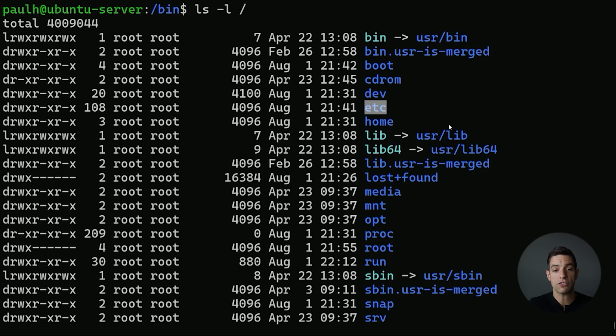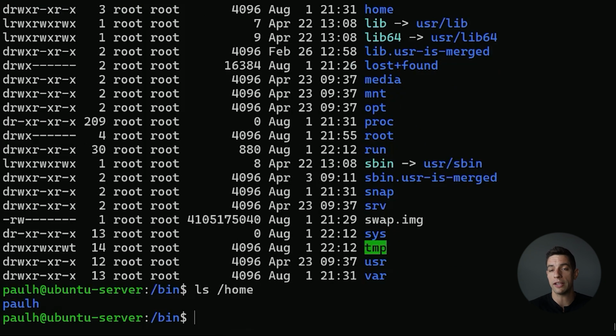We have /home, which you've already looked at, but if I ls /home, that's where my user's home directory is located. And for every user that we add to our Linux server, you're going to find their files under /home. Of course, the exception to this is the root user, which is listed under /root.